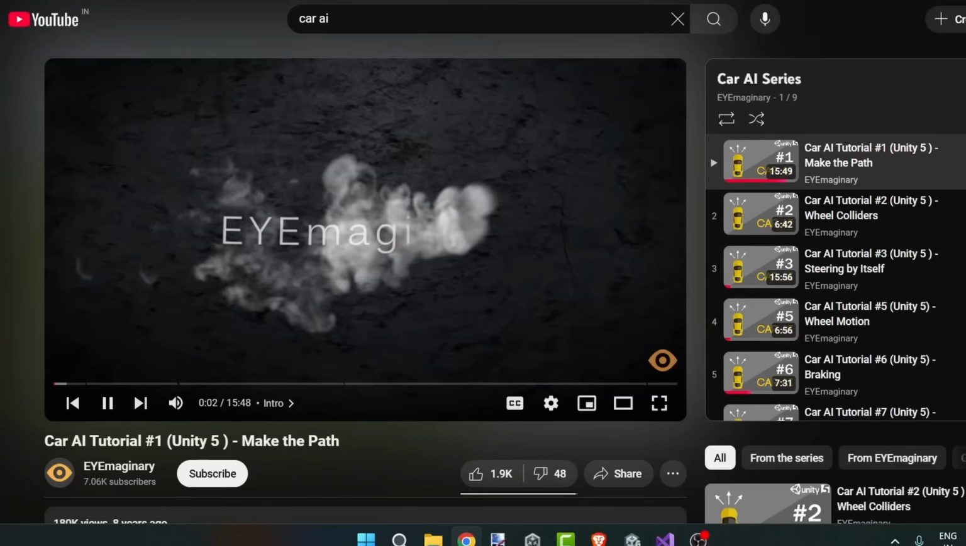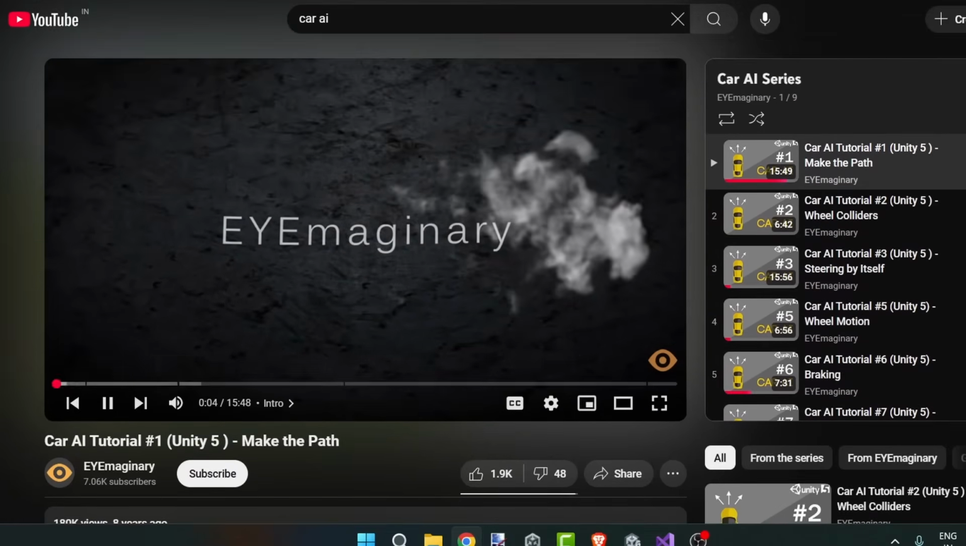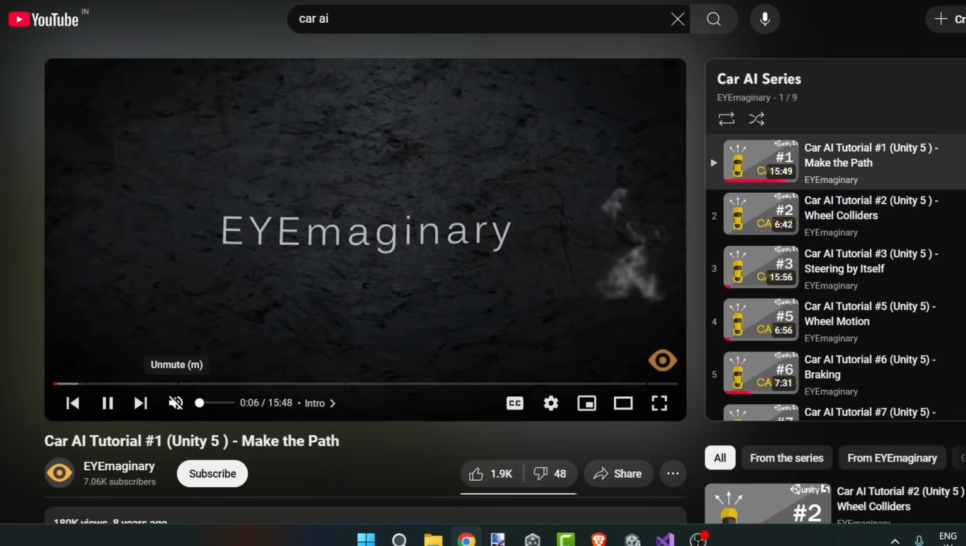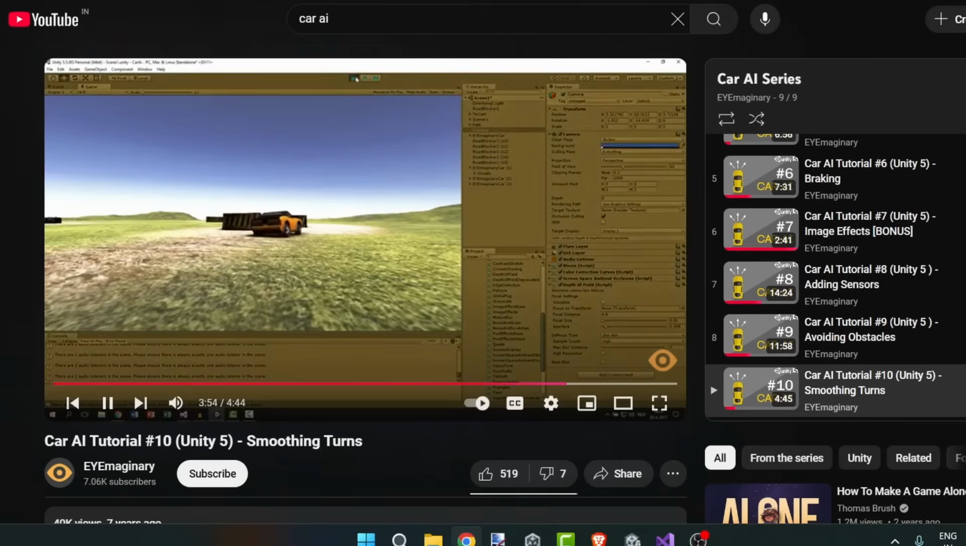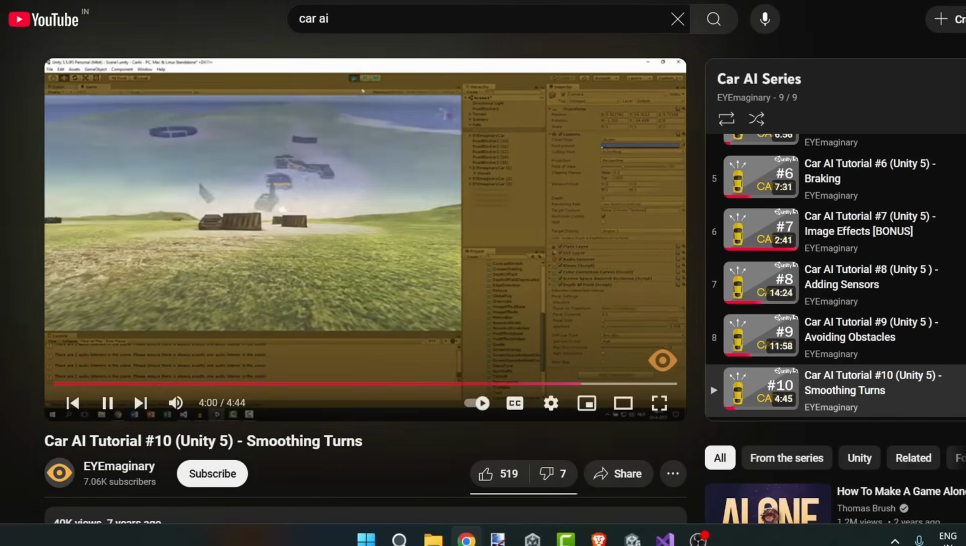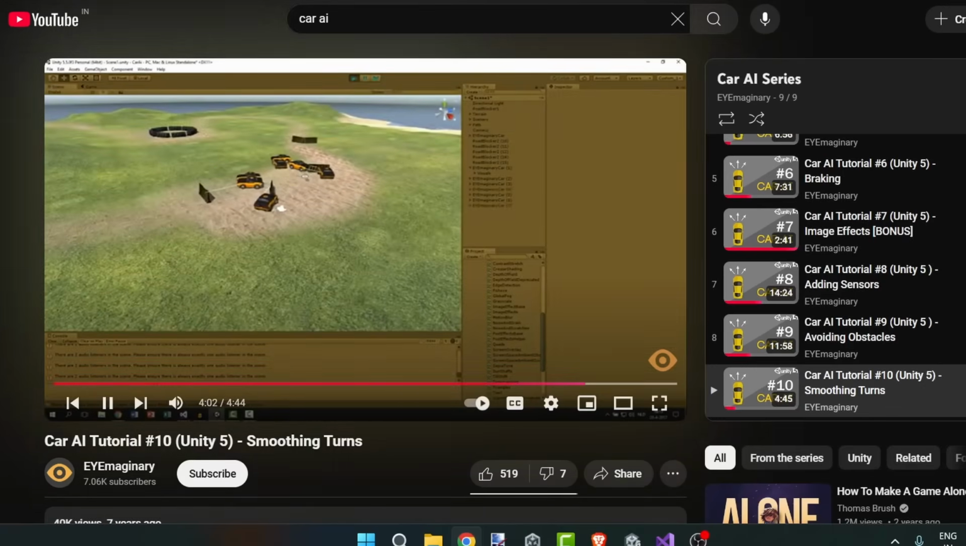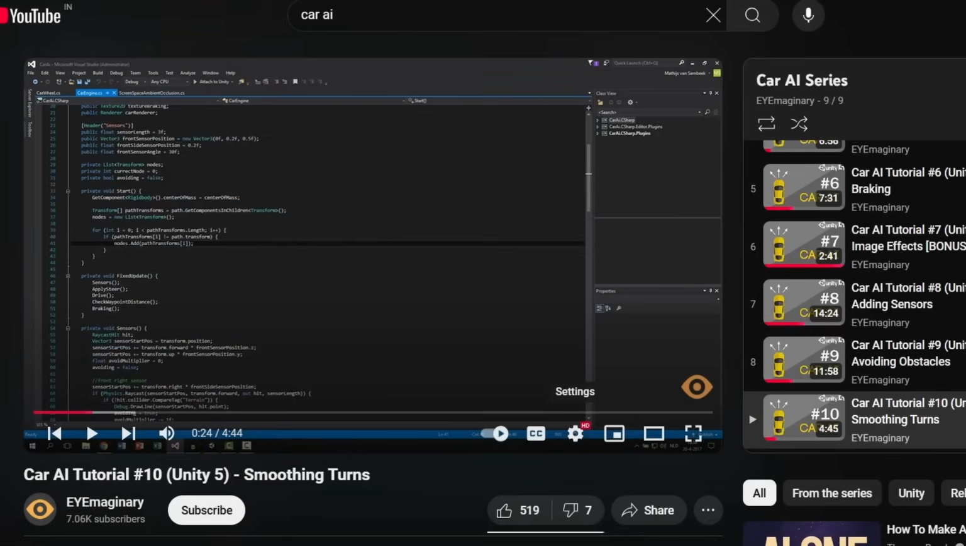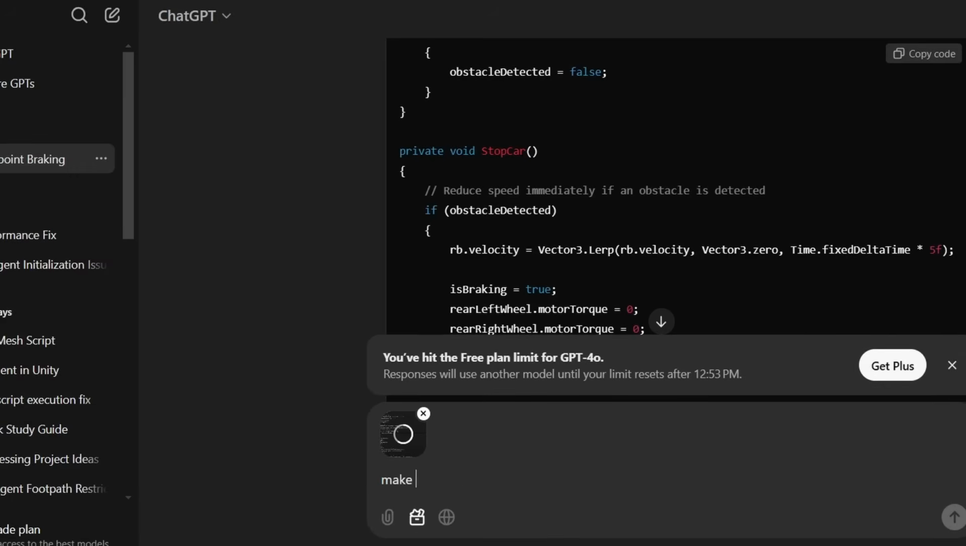So after hours of research, I found a YouTube video which explained how to implement an AI car the right way. But if I actually learned this tutorial and did it for my game, then this series would not have a purpose because we are making a game using ChatGPT. And ChatGPT was not helping me in any way. So what I did was I took a screenshot of his code and pasted it to ChatGPT and told ChatGPT to make a car AI script just like this one.